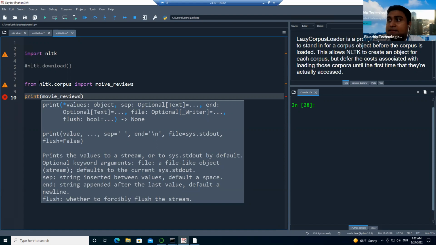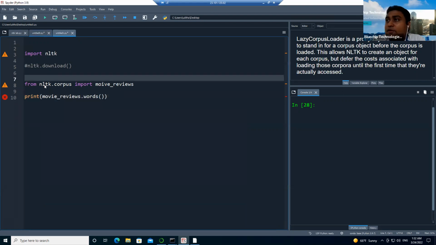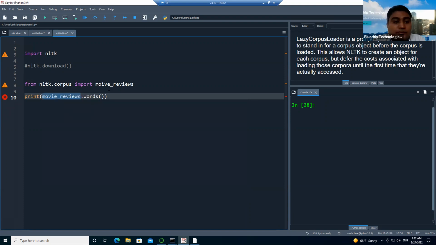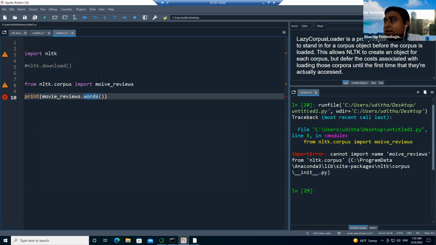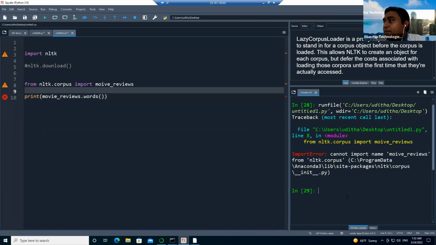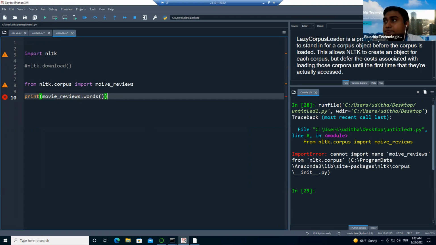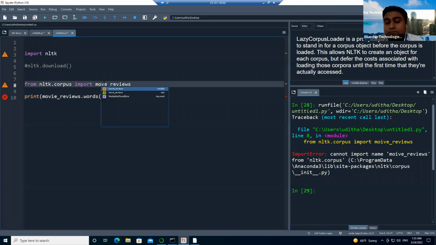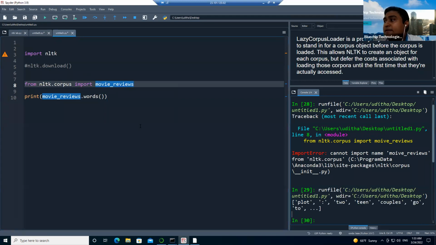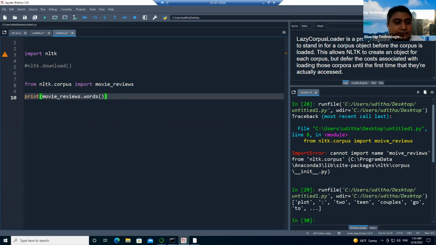Then there's a specific keyword called words. We can get only the words in the specific movie reviews. It is going to show the movie reviews and the words like this, and we can print this. So we can get the common words available in the movie reviews. That's a really small one.